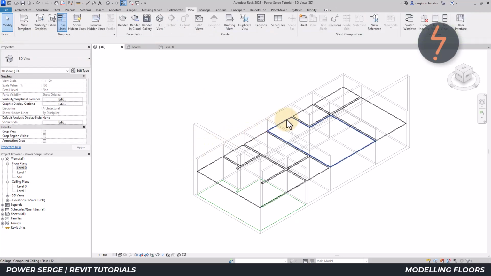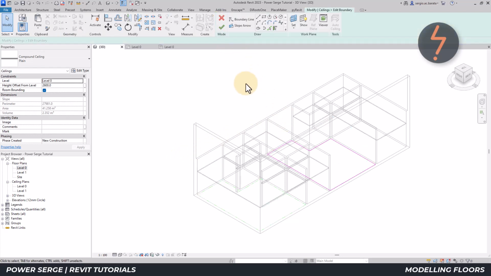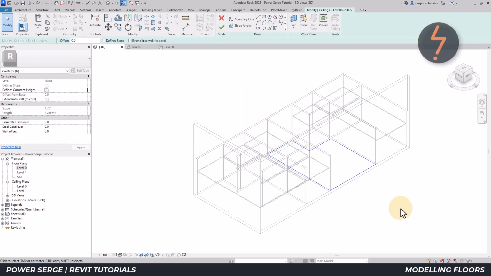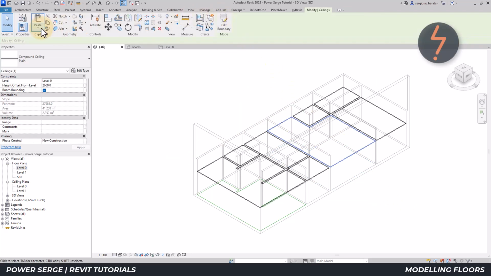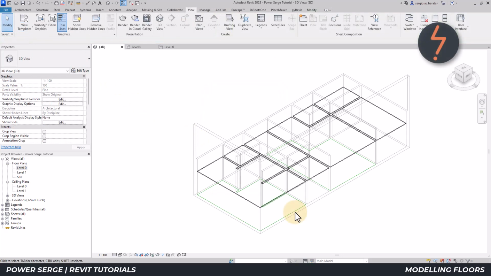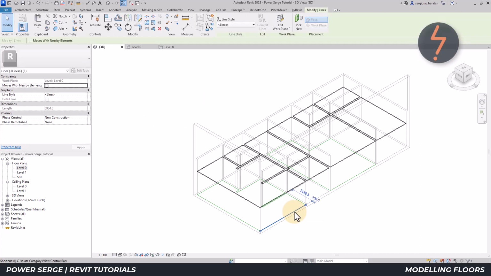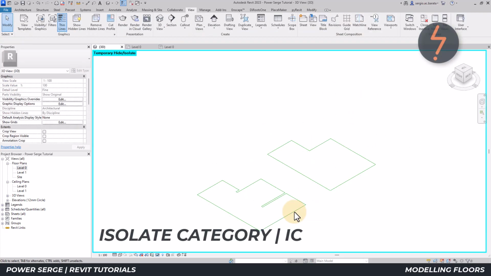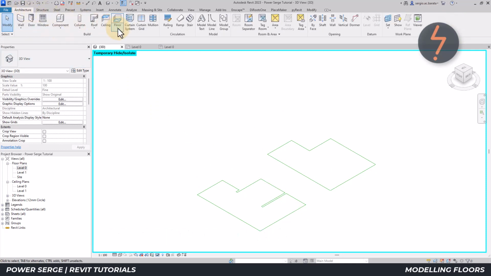Notice also the amount of lines in the boundary and think about how long it would take you to sketch that using the conventional method. Repeat this until all boundaries are copied. And once done, click and isolate the boundaries. Then from the Architecture tab and the Floor tool, select the floor type to be used.